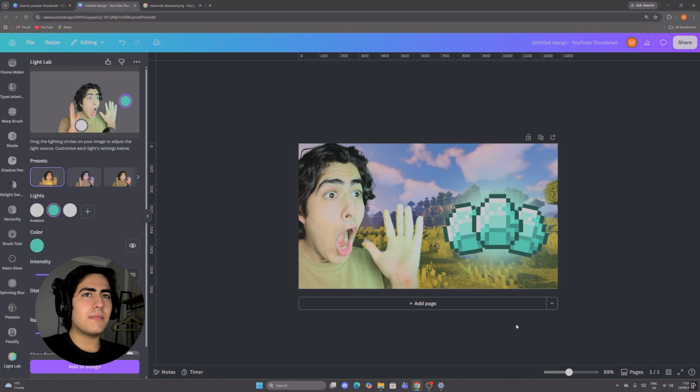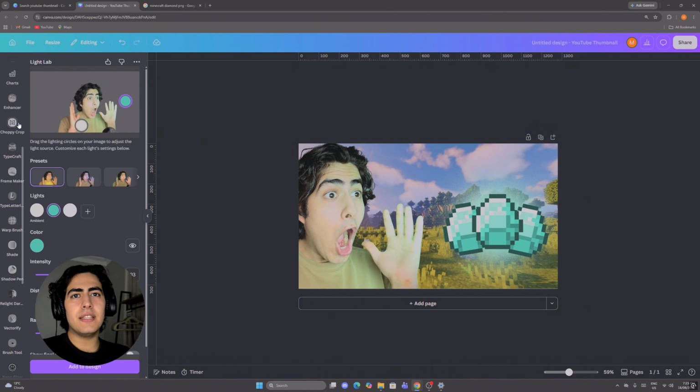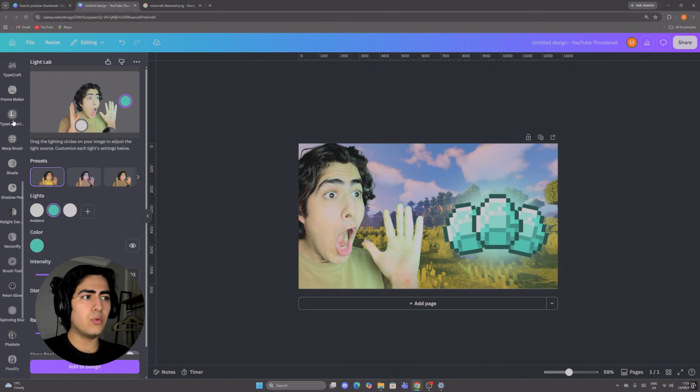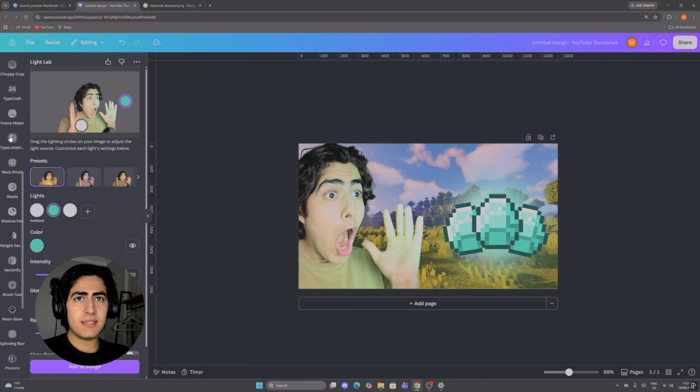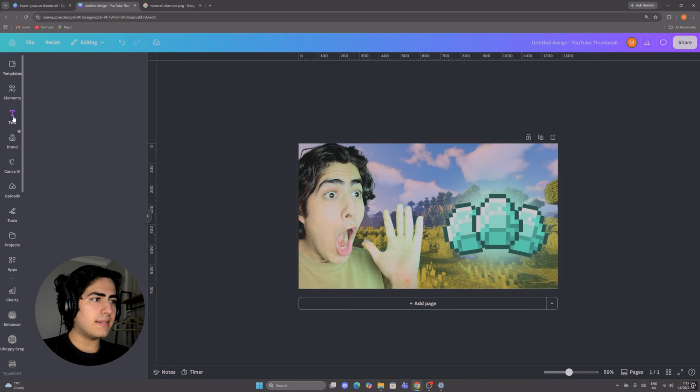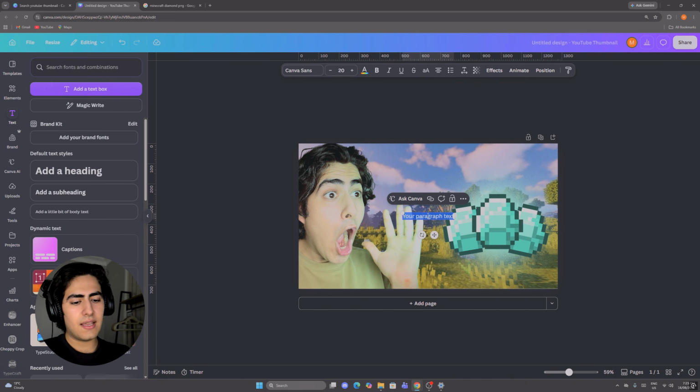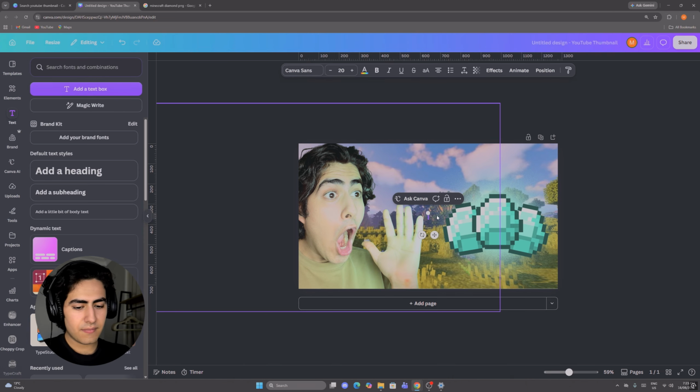Now we just got to add some text, you know? And in Canva, it's pretty easy. You can also use more apps to warp your text or warp anything specifically that you want, and I'll show you guys how to do that. But simply, if you want to just add regular text, click on text, add text. Let's say diamonds.